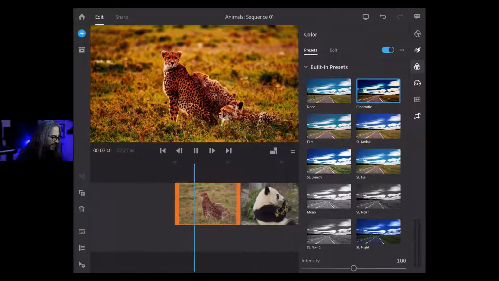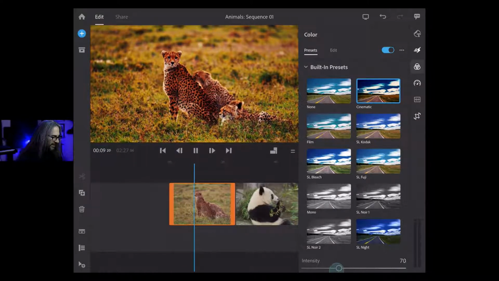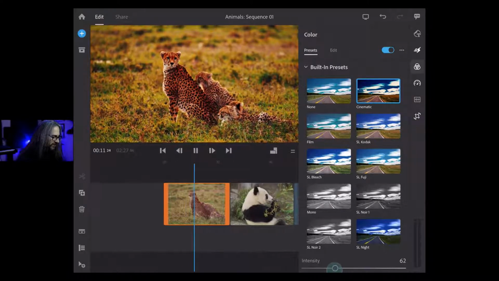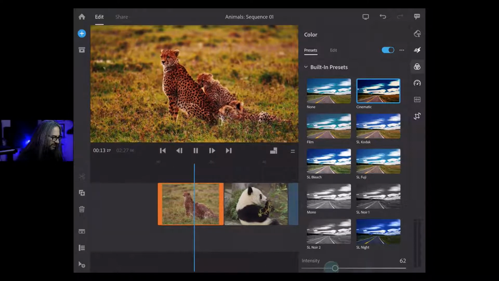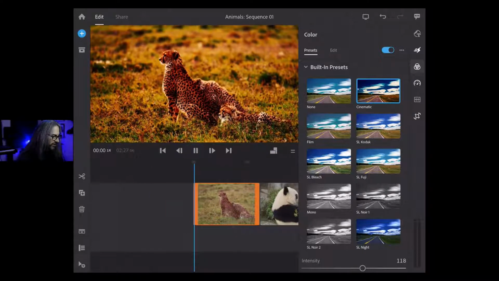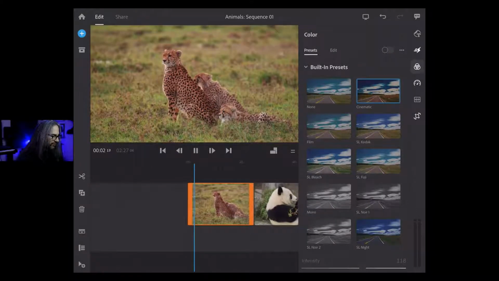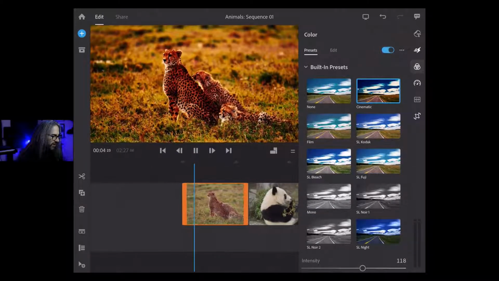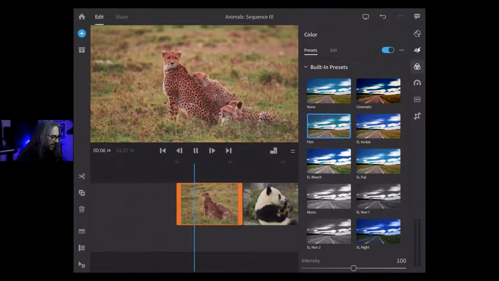So this is a cinematic preset, and you can see that you've got an intensity slider down here because indeed some of these are rather intense. Okay, you could also, while you're making those adjustments, see before and after by turning on or off the color swatch here. Go into the film one. Oh, I kind of really like that.